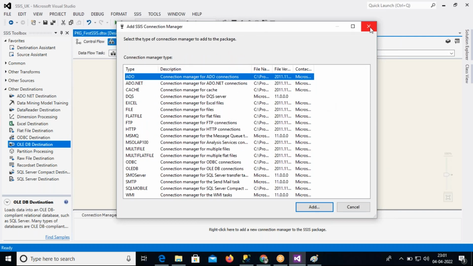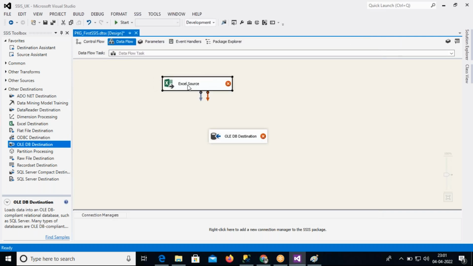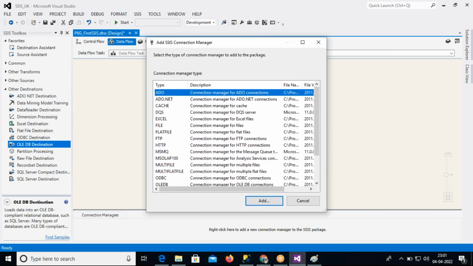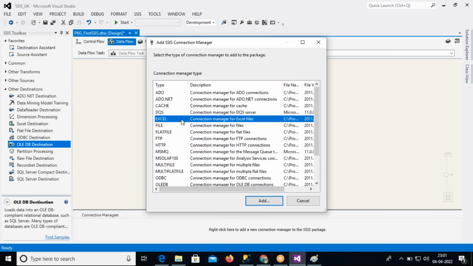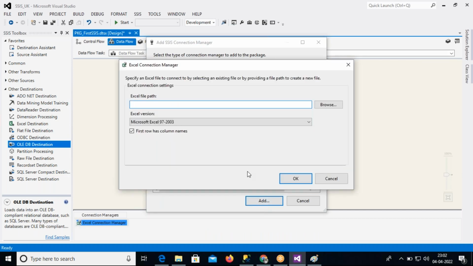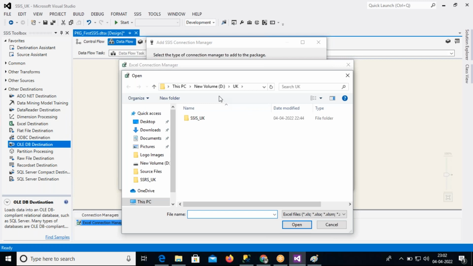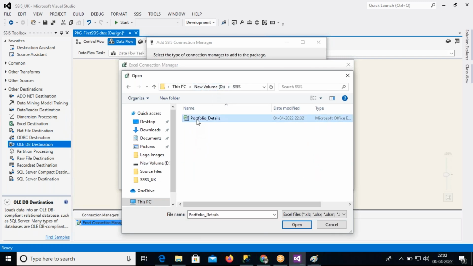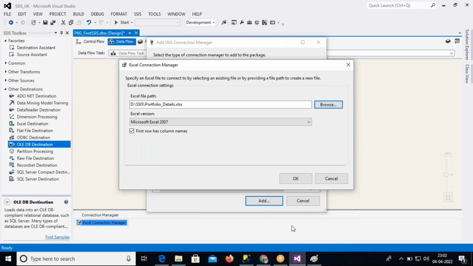Now let's create a source connection. We have to read a source file, an Excel file. So right click and go to New Connection. Here we have to take the Excel connection. Take the Excel connection, and browse to the file you want to read. Click on Browse. This is the file I want to read. Select this portfolio details file and click Open.